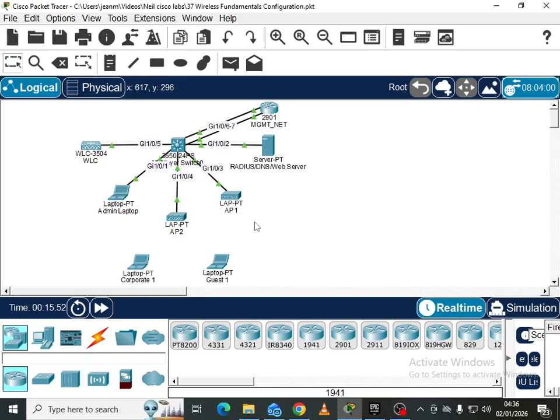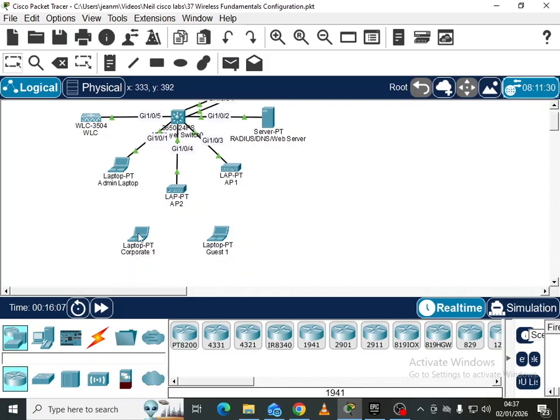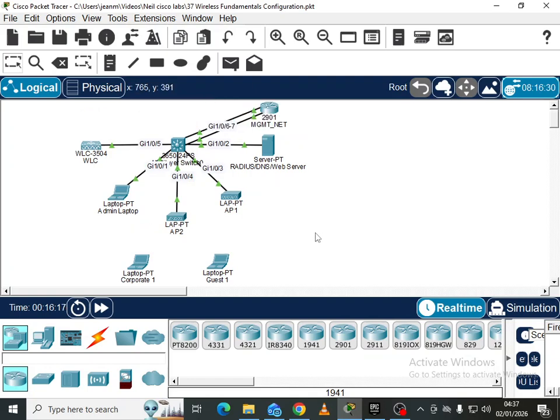So today I want to show you how to configure a wireless WLAN. We have two laptops here, okay? The corporate one and the guest one. And we do have our server using Radius, and also it has DNS and stuff like that.